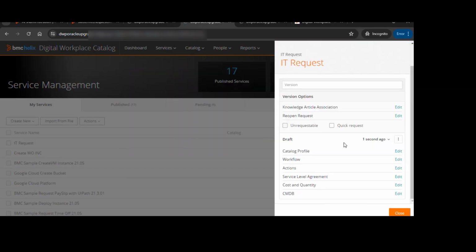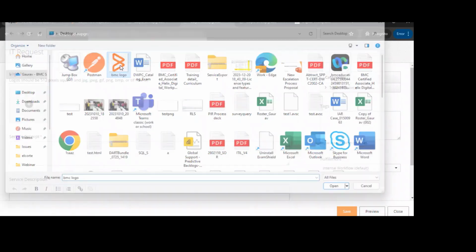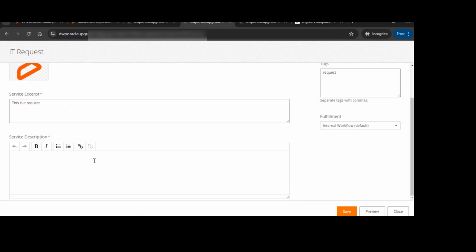We don't require everything here, only whatever we need to start with. First of all, you have to select the catalog profile. In the catalog profile, you have to select a mandatory field, a logo. I have selected the BMC logo. Here, give a service description, whatever you want to put. Then you can give a tag. The tag will be the way to find your service quickly. I'll just put it as request. And then give a description that you want.